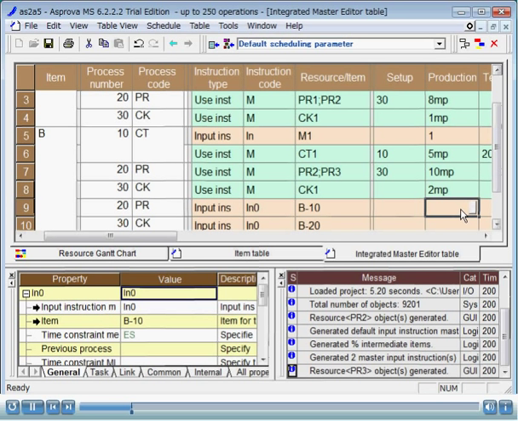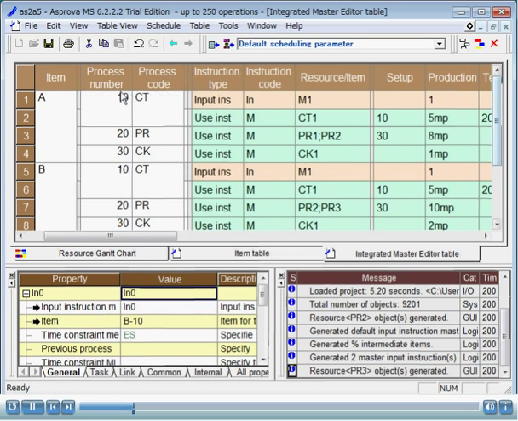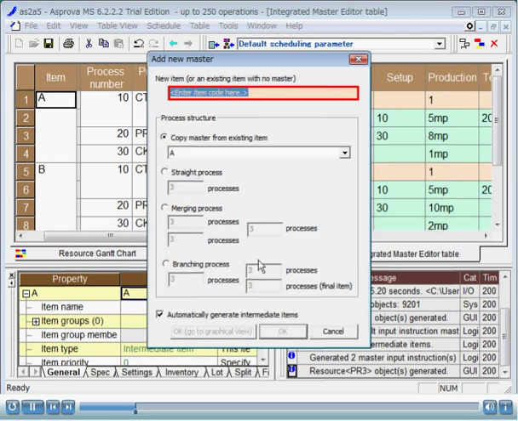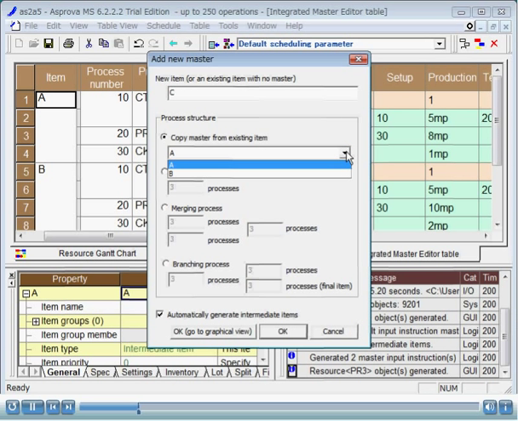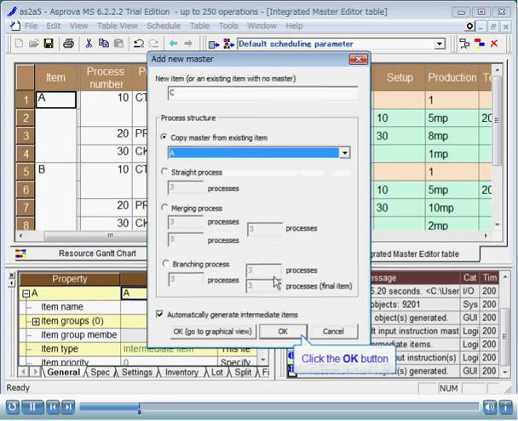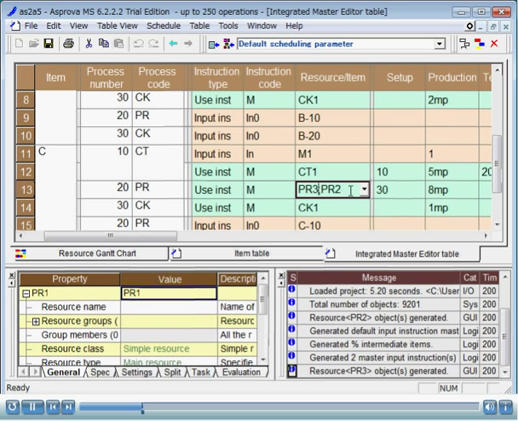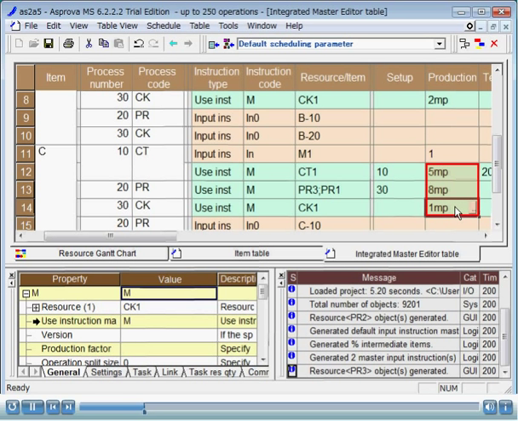In the same way, add item C and manually modify values that are different from A. Set the new item to C. Set the Copy Master from Existing Item field to A. The resources are PR3 and PR1. The production values are 6 MP, 10 MP, and 3 MP.